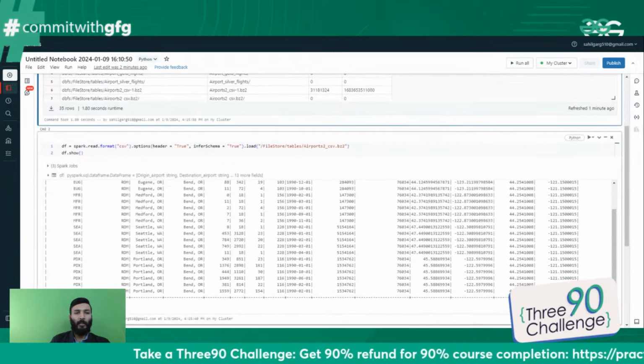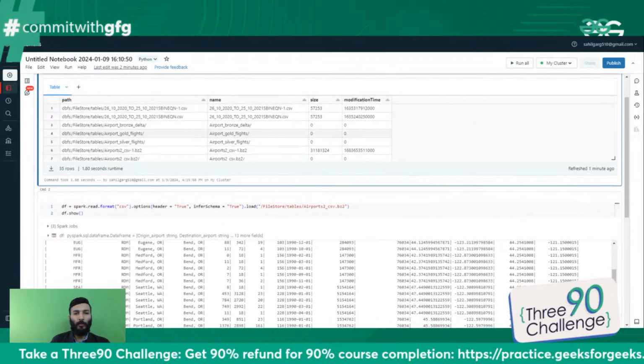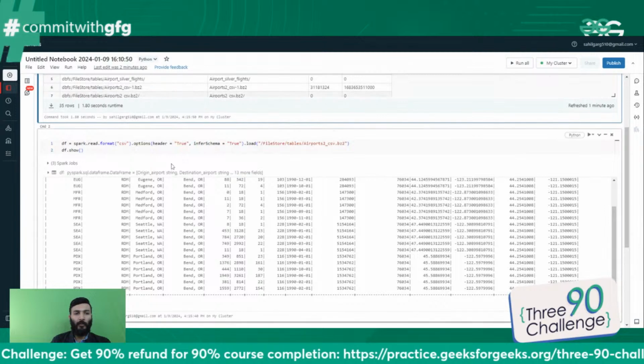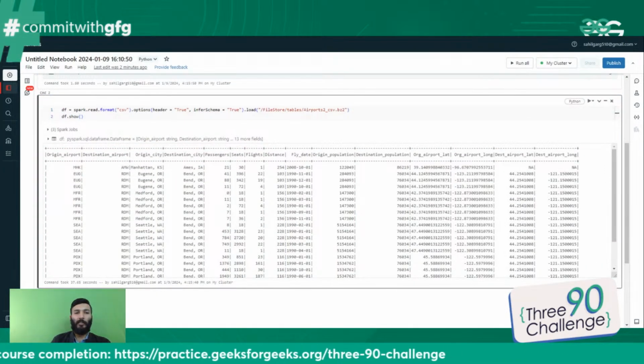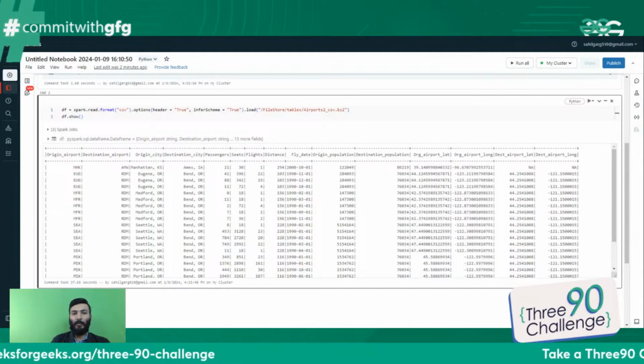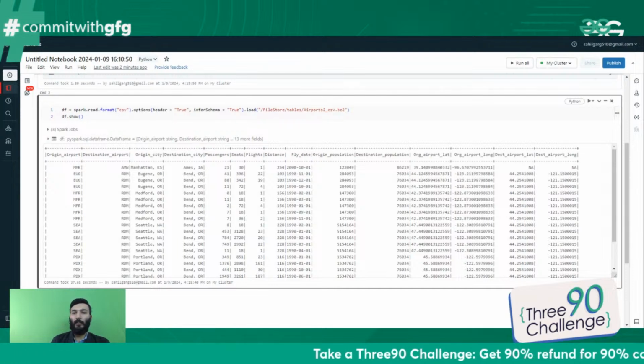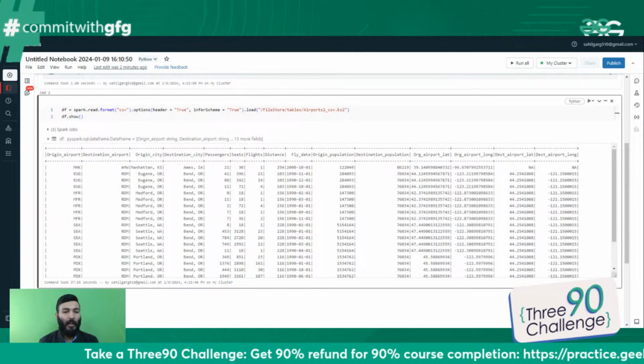Now you can see multiple data files are available in this file store. We'll discuss the different parts. Here you can see this is the data we have, where you have origin airport, destination city, origin city, passengers traveling, seats, flights, distance, flight date, and origin population, destination population, and so on. So this is all the data which we have.